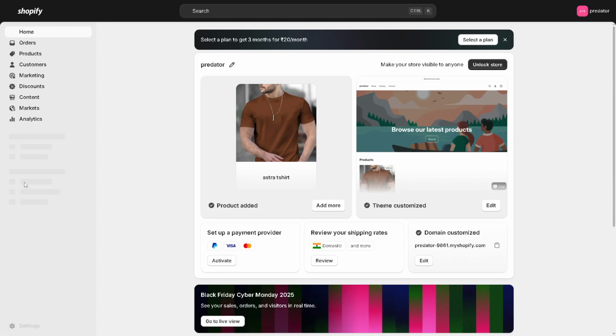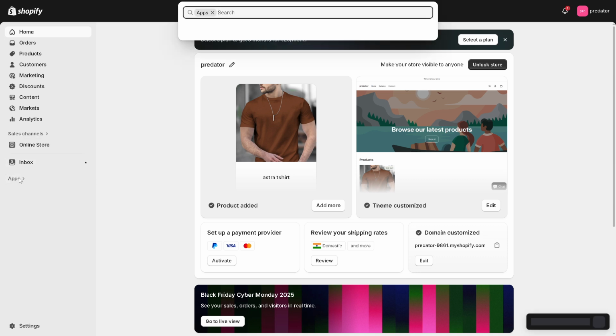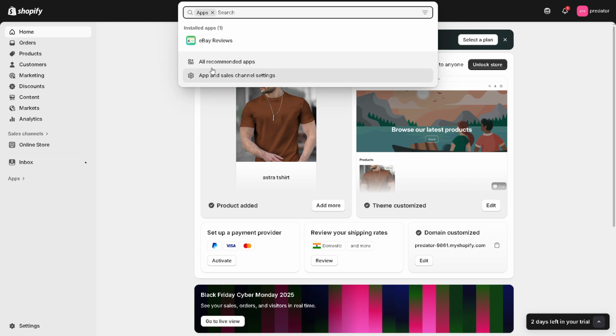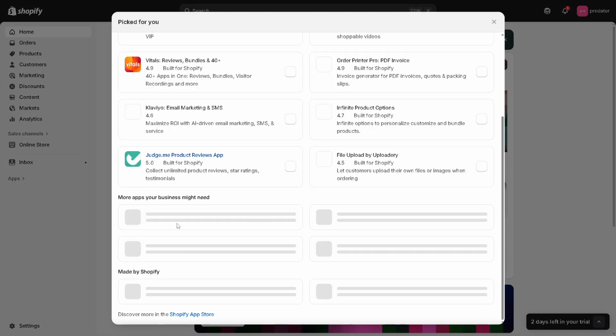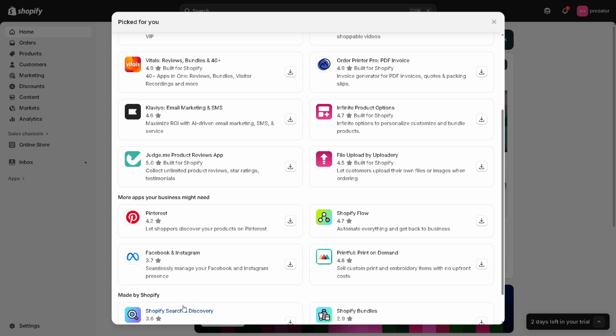Once your Shopify dashboard loads, look to the left-hand sidebar and click Apps. This is your central hub for managing the tools and integrations that expand your store's features. If you want to explore curated options before searching, you can choose All Recommended to see suggestions tailored to common use cases. This can be helpful if you're not sure exactly which app you need.